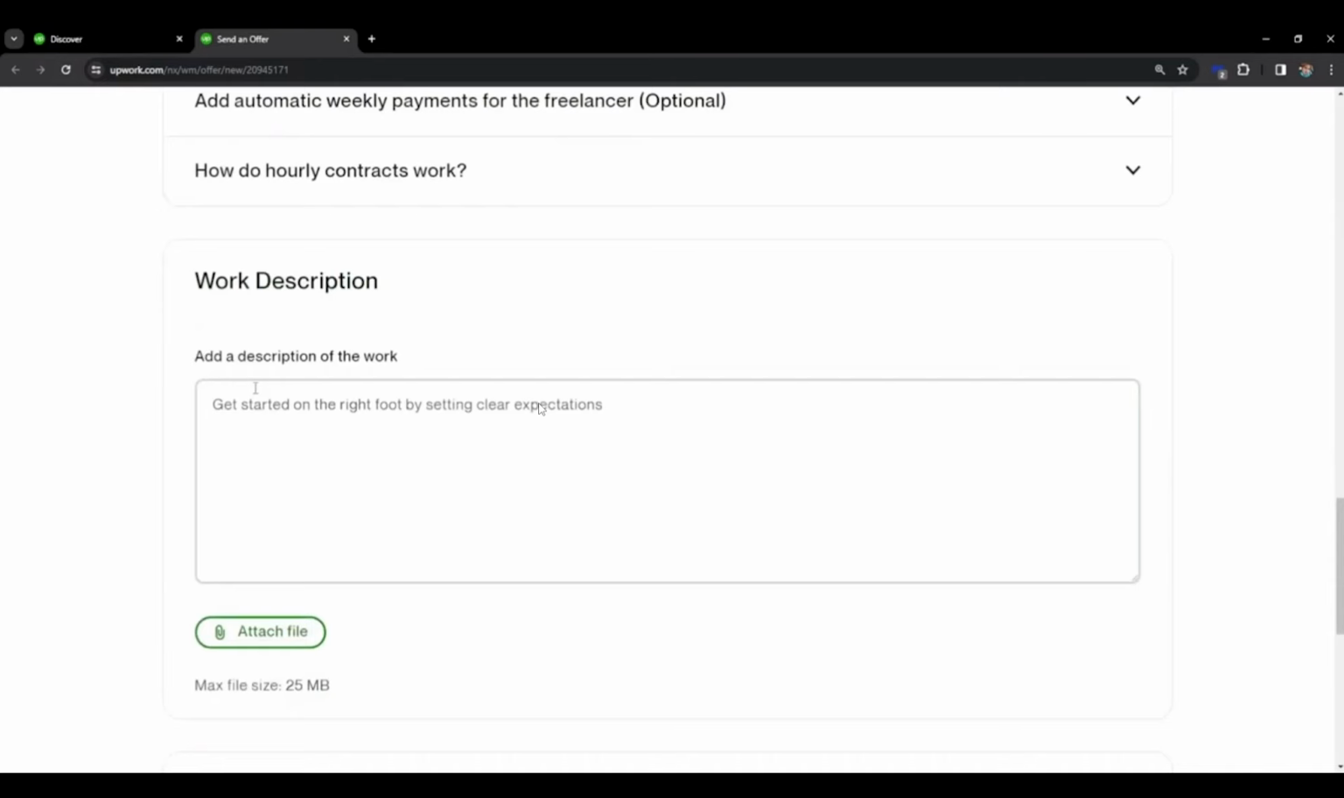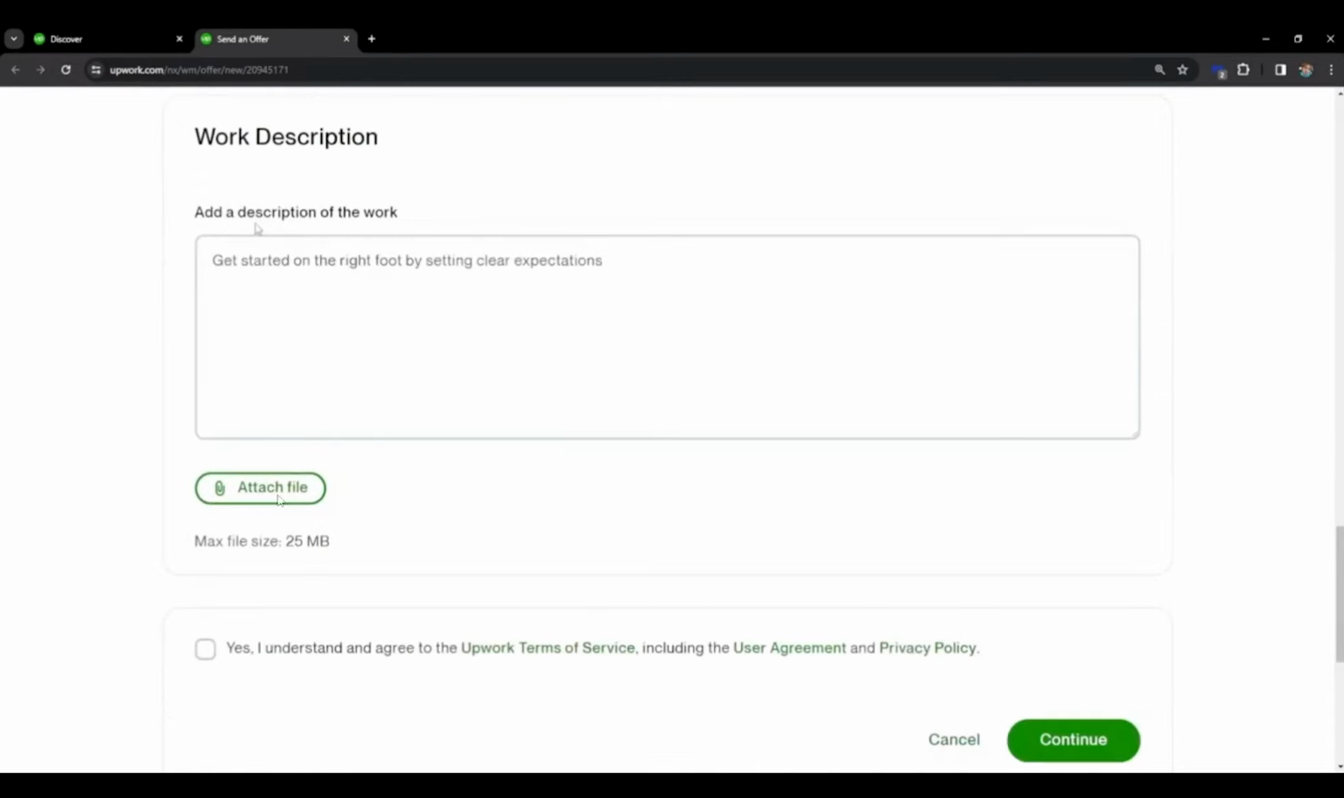After you do that, if you want to attach some extra files related to your work, you can do that, but make sure it's less than 25 MB. Once you do that, you just need to scroll a bit down and tick mark this. It basically means you agree to Upwork's terms of service. Click on continue and the offer will be sent to the person. That is how you guys can send offers in Upwork.